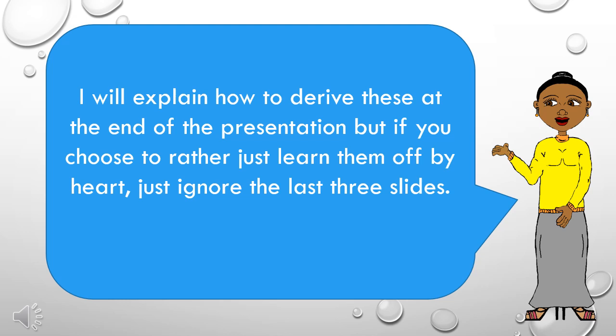I'll explain how to derive these at the end of the presentation, but if you choose to rather just learn them off by heart, just ignore the last 3 slides.